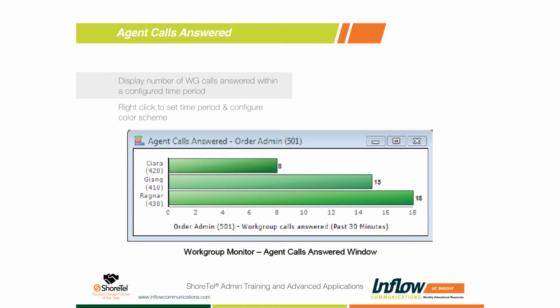Here's another screenshot, maybe a better graphical representation of the number of workgroup calls answered within a specific time period. You can see a specific workgroup, order admin, and the number of inbound calls that were answered by various agents in that group. Again, just more ways of displaying data to your supervisors and your agents.